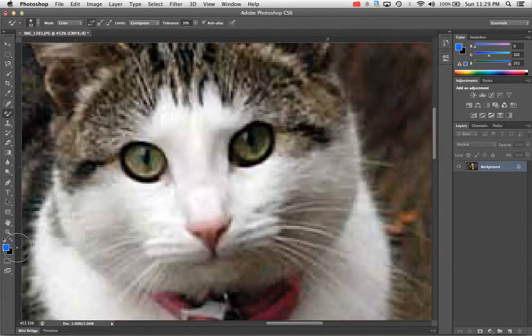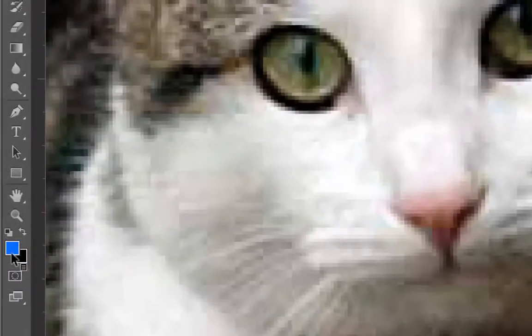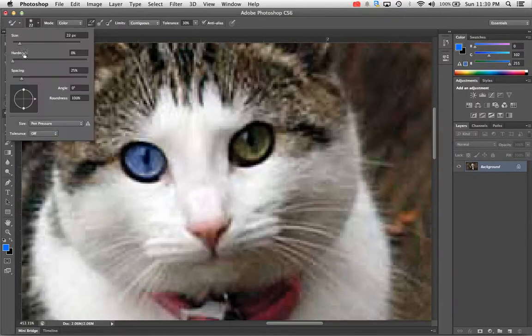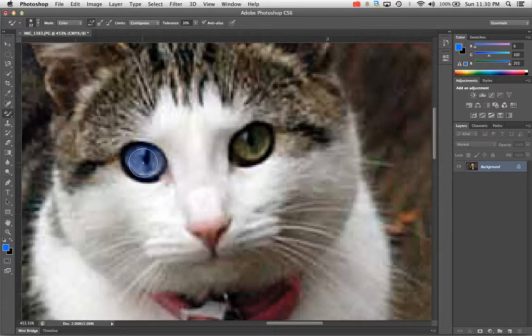Hit OK. So now I'm going to be painting that blue color you see down there, and I'm just going to go over the eyes like this. Make sure your size is set right. I have hardness set at 0. My size is 22, by the way. And you see it paints the eyes for the most part.